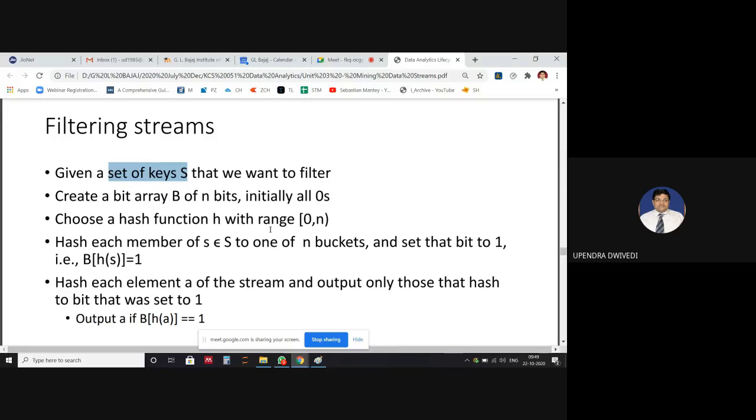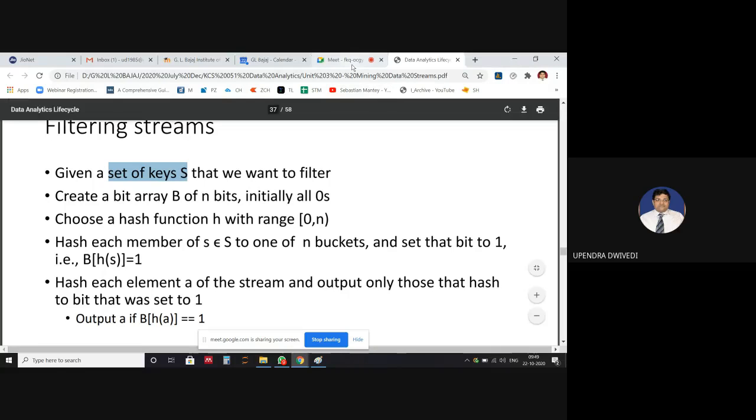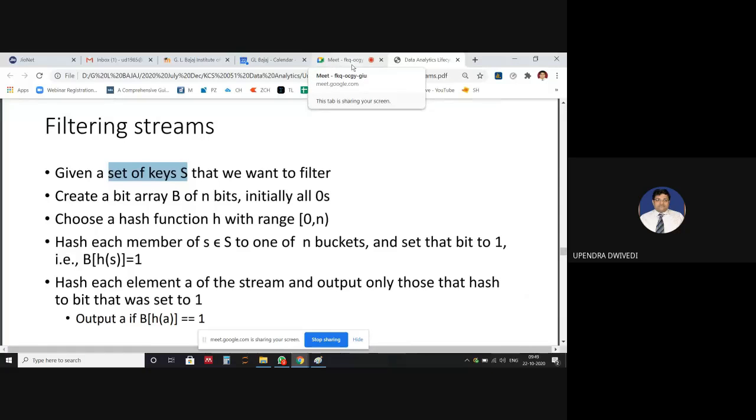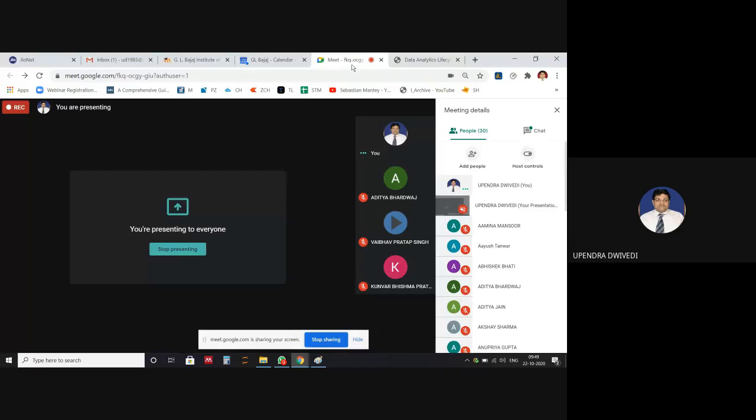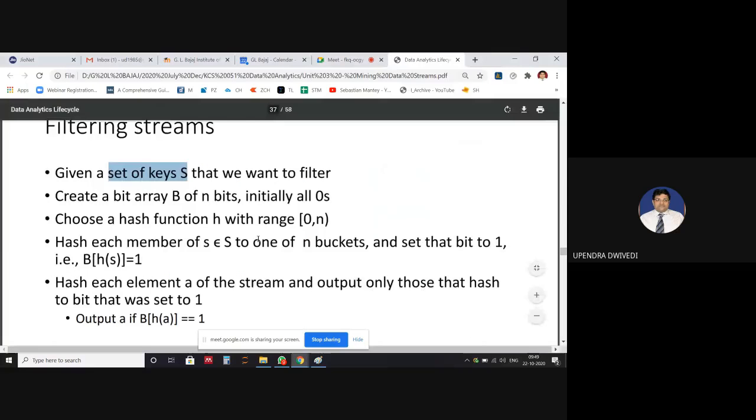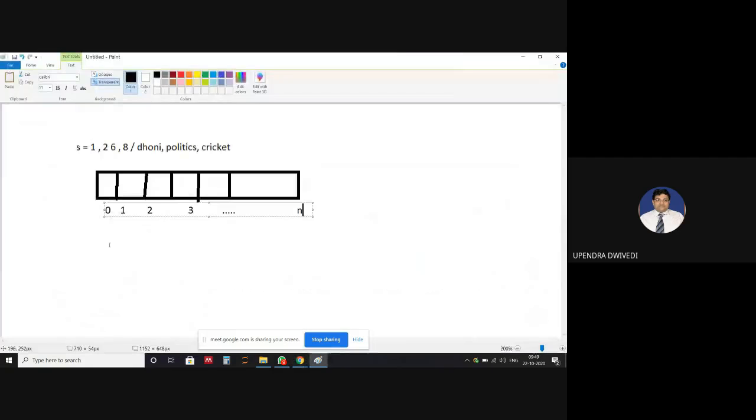So are you aware of the hash function? Should I explain what a hash function is? Anyone? I'm assuming that you are aware of the hash function. Now we need to have a hash function.